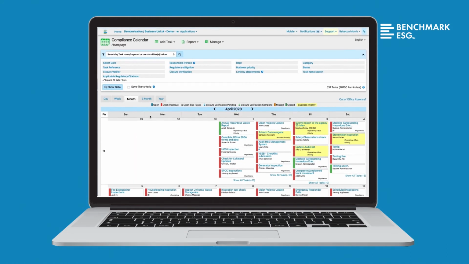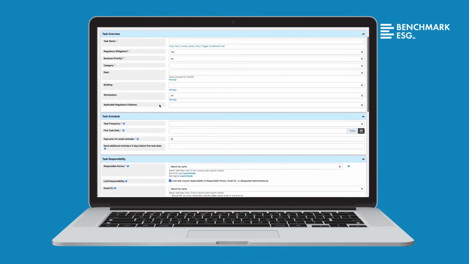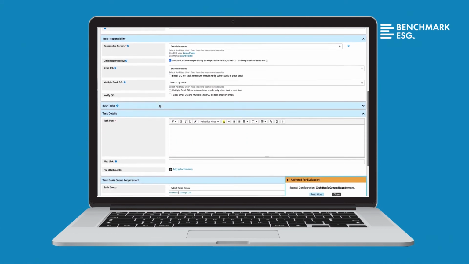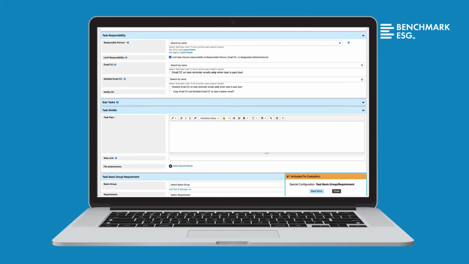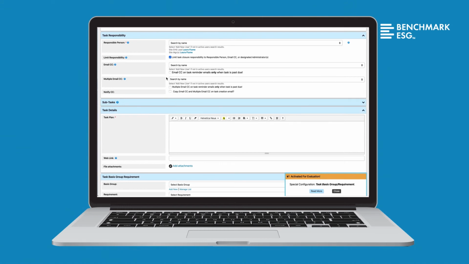Adding a new task is simple as you're guided step-by-step through the details needed. Add multiple regulatory citations and create a task schedule with frequency, due dates, and end dates to ensure nothing gets missed. Email reminder notifications help the assigned employee stay on track, along with the ability to give another employee permission to the task by adding them in the CC field. And with an additional activation cost, you can also enable the auto-escalate feature, where it auto-escalates to the supervisor.